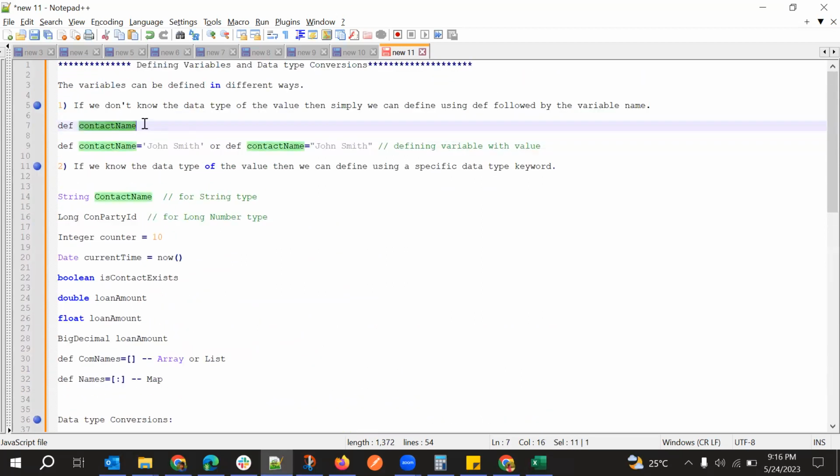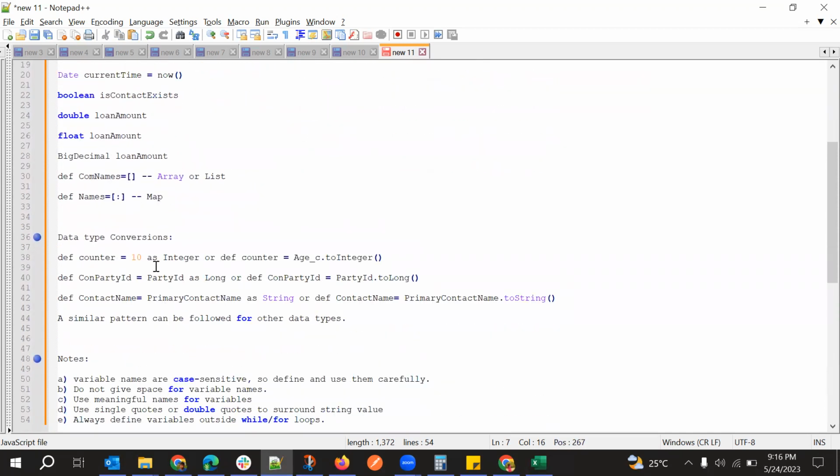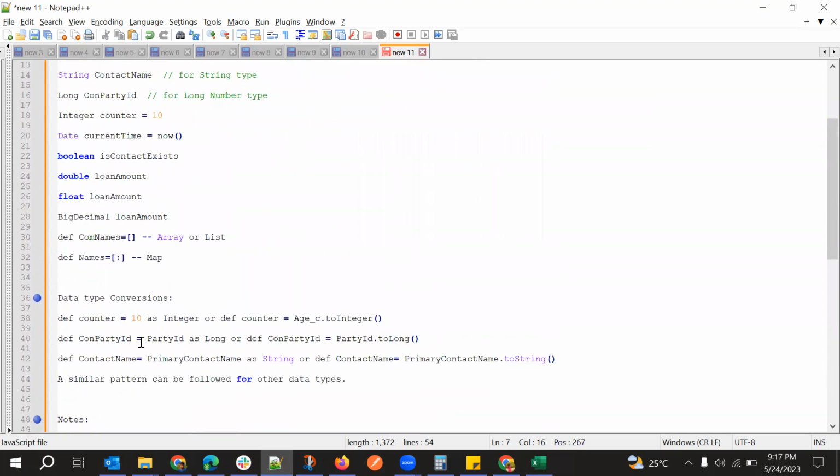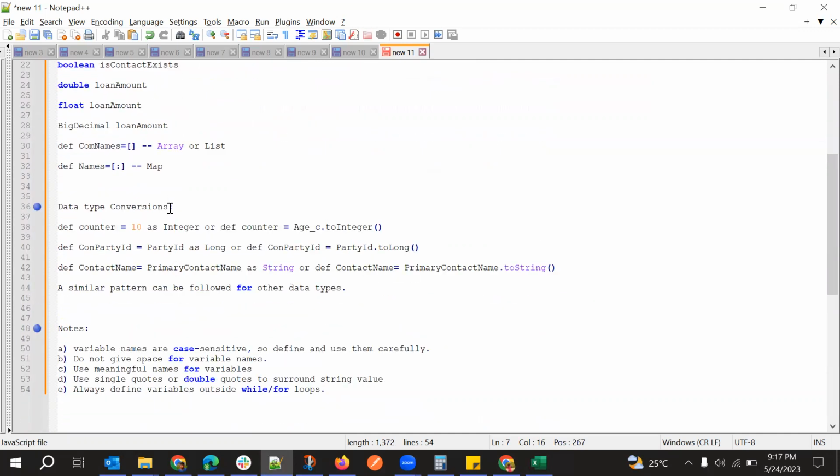So if we don't give any value, it will be null. If we don't give any default value, the default value will be null. And suppose if we want to convert one data type to another data type, then how to convert is, we have these options.